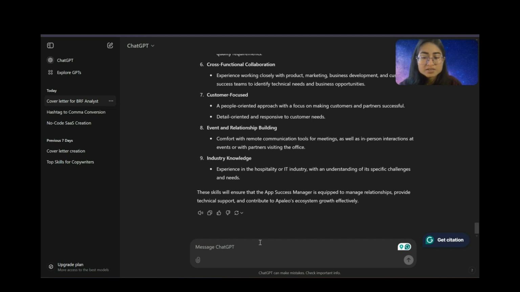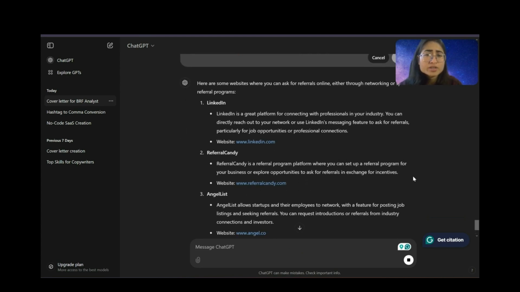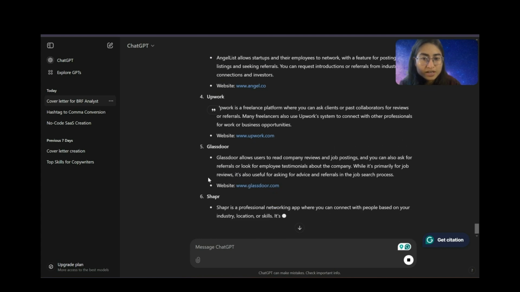Another thing that you can do with ChatGPT is ask it for referrals. Like you can ask it, give me websites where I can ask for referrals online, right? It says LinkedIn. Of course, LinkedIn is there, but the only issue with LinkedIn is that it's not specifically for referrals. For LinkedIn, you have to send a connection and then talk to them and everything.